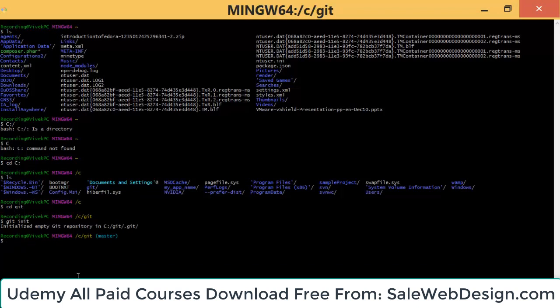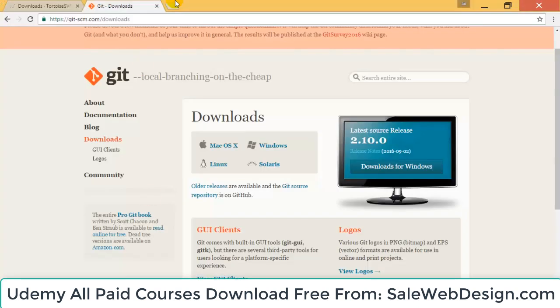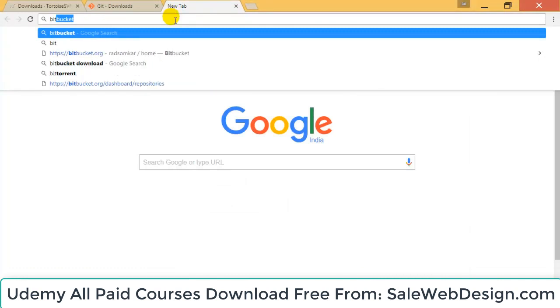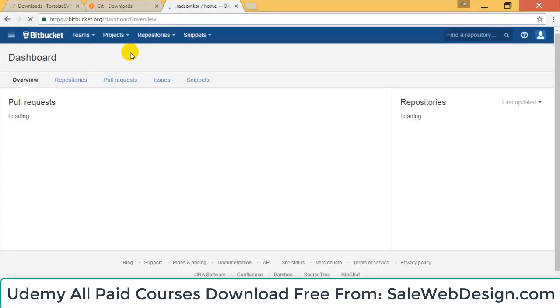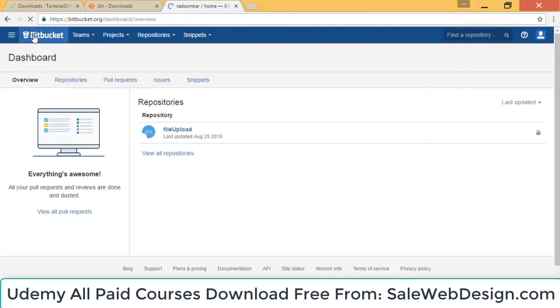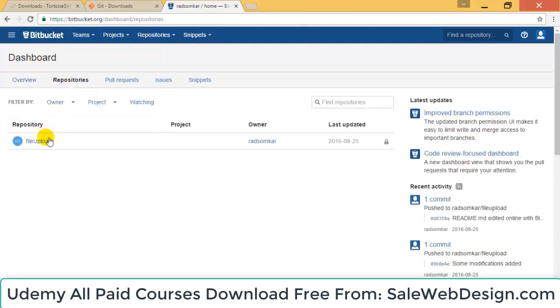Cloning is done with the help of an online repository, which is done with the help of GitHub or Bitbucket. So I'll go to bitbucket.org. Over here, I've already created a repository. I have an account here. If you don't have an account, you need to create one. I have a repository named file upload.